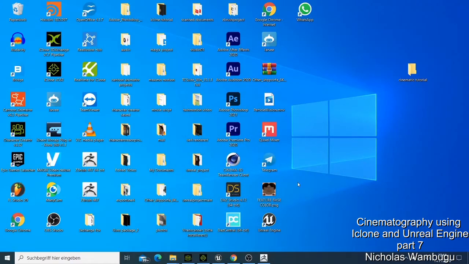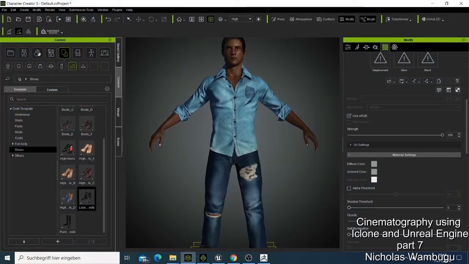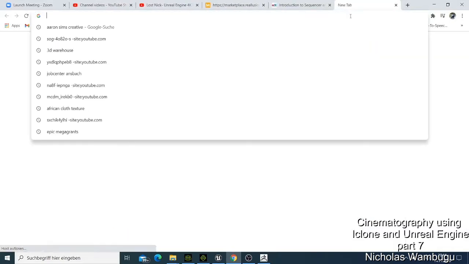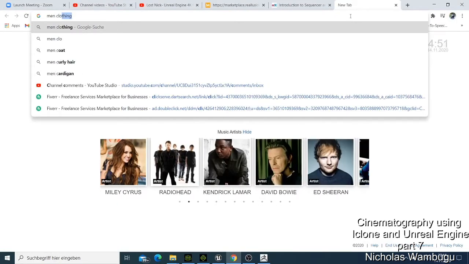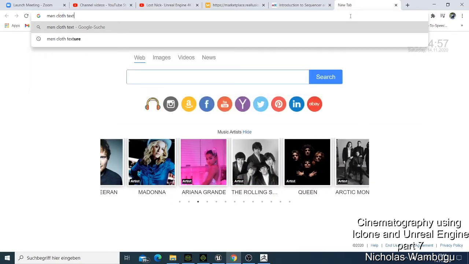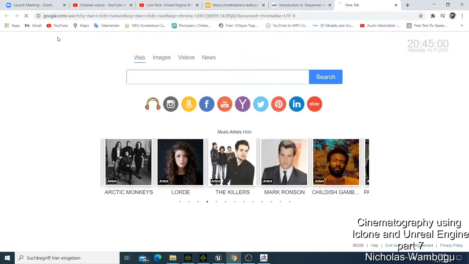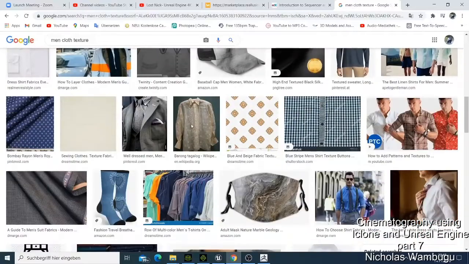So welcome guys back to our tutorial, and now we have our character here. What we are going to do now is try to change the texture. For this one I'm going to go to Google, and search for the texture I'd like. So I can go to the images and see what I have, whether there's something that I like.